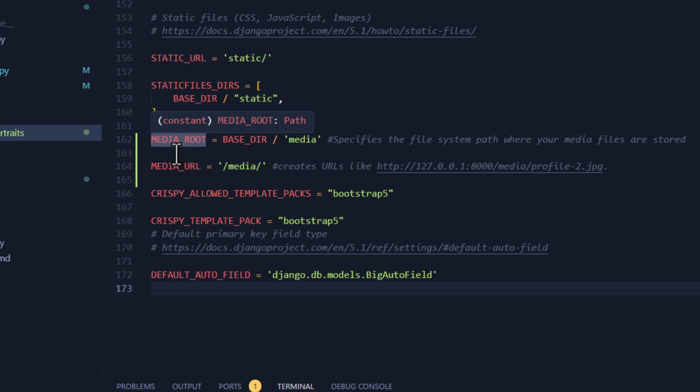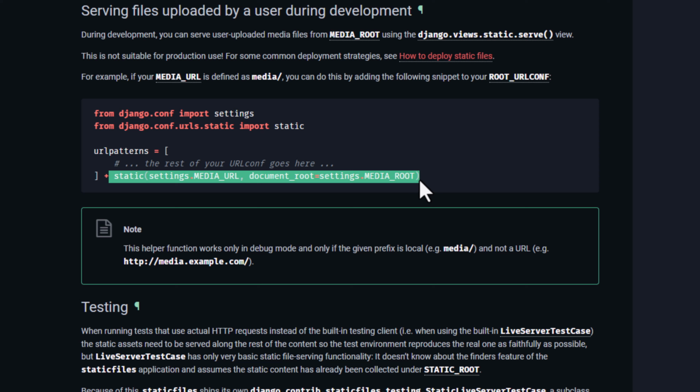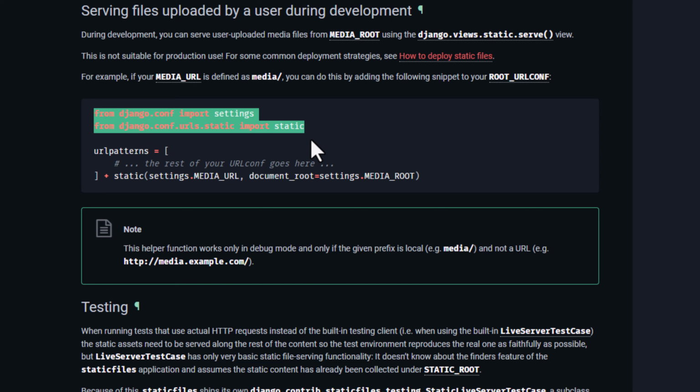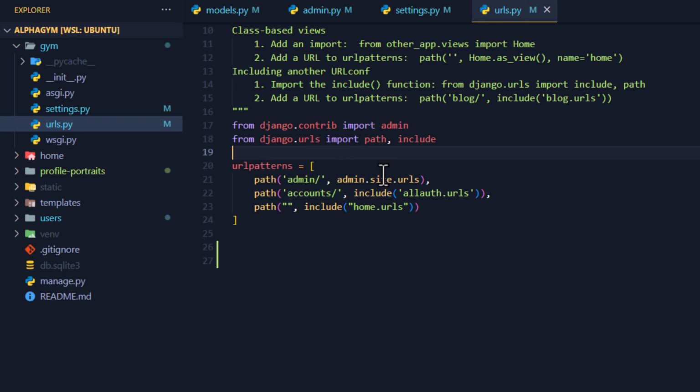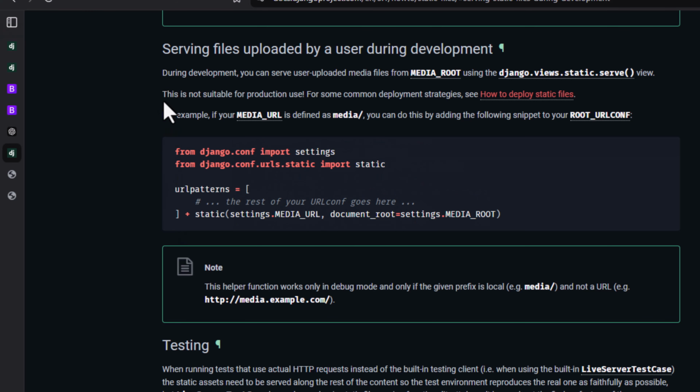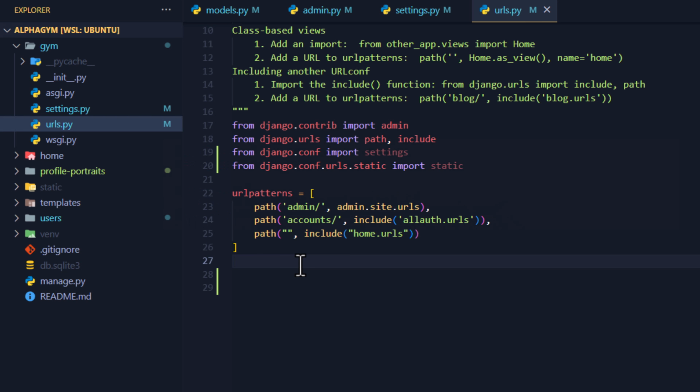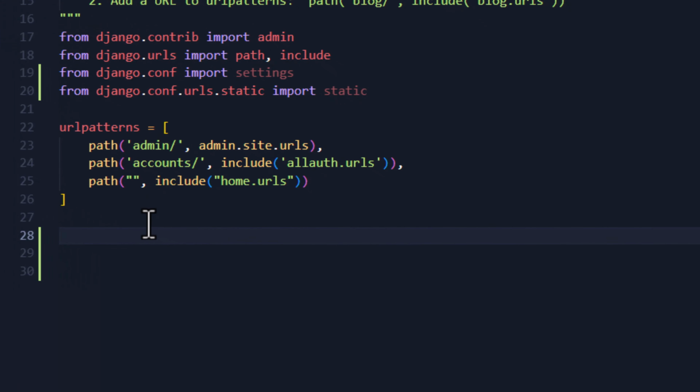So after setting media root and media URL, we also need to add these URL patterns to our URLs. Let me first of all copy these two imports, that is settings and static, and paste them to our root URLs. And we are also told that this is not suitable for production, so we can only use this in debug mode. So I'm going to copy this, and in our URL patterns, I'm going to check if we are in debug mode, and we can do that using if settings.DEBUG is equal to True.